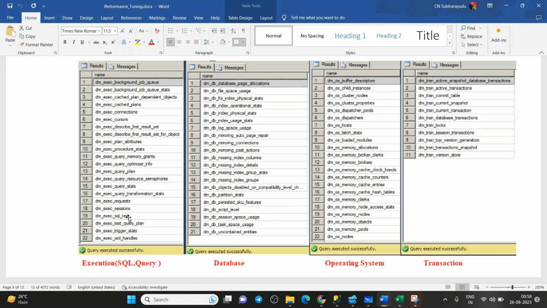If you want to get transaction related information, you can use dm_tran. You will get the active transactions, committed transactions, snapshot transactions, and even log information and version store information. So if you want transaction related information, we can go and try using dm_tran. Finally, DMVs and DMFs are categorized into four: one is exec, one is database, one is OS, one is transactions.